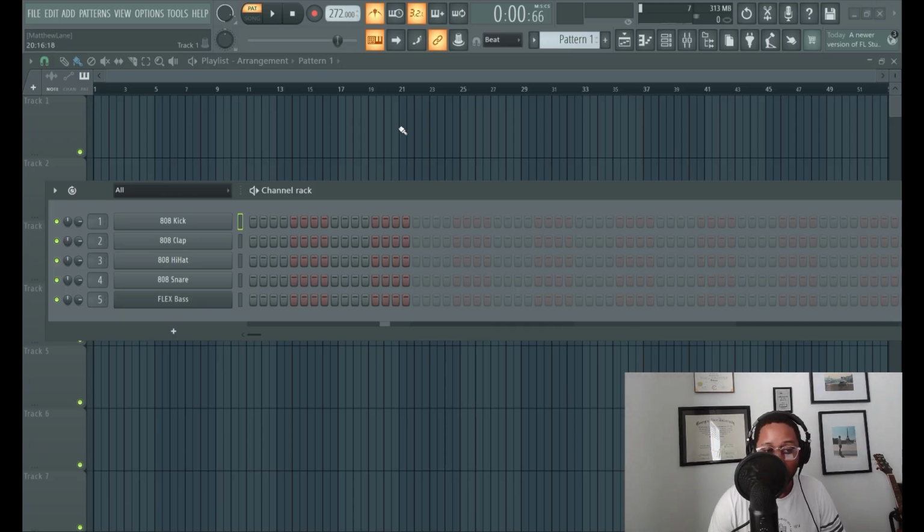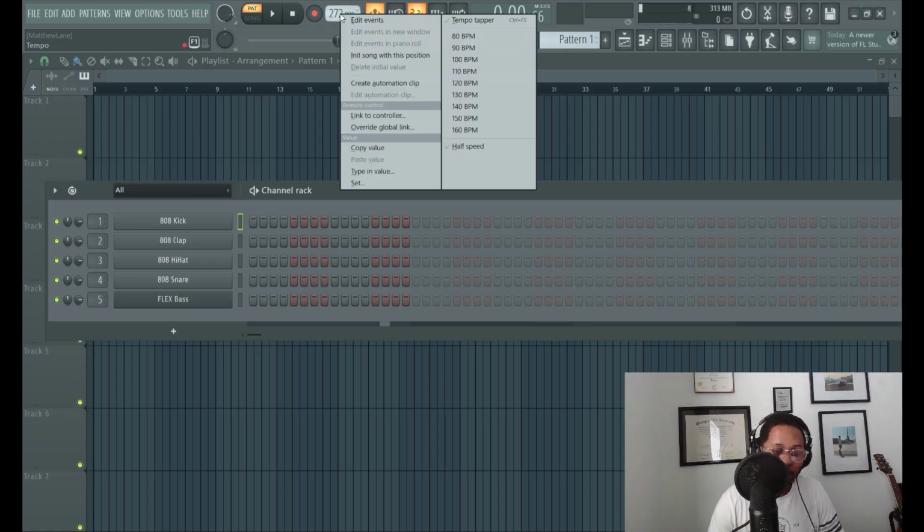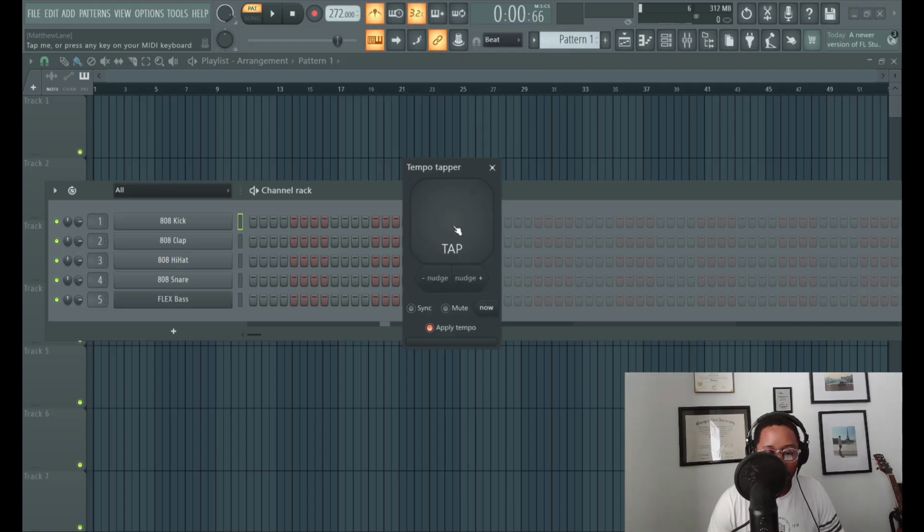So to tempo tap, you're just going to right-click this BPM up here and then select Tempo Tapper. And then, this, you basically just click on it and it's going to estimate your BPM. So, boom. It'll automatically appear. You don't have to keep tapping it. It'll literally do it immediately.